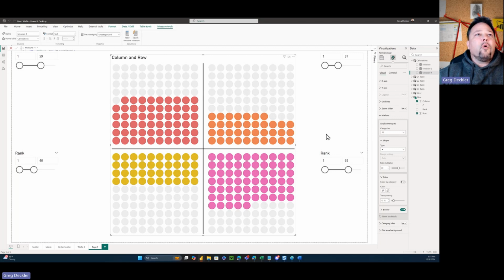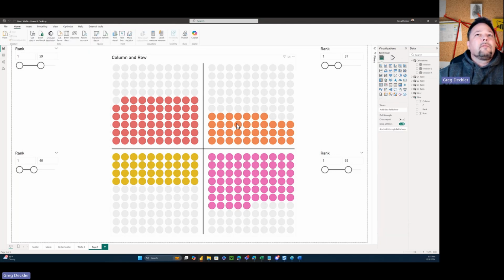So that is it. There is your quad waffle chart, if you will. So that's how I did it. I think it's fairly straightforward. It's basically an extension of what I was doing before.